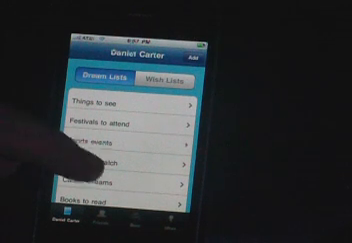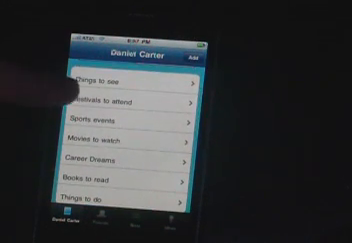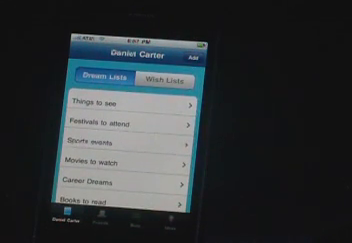Okay, this very first page that comes up has all the lists of the dream list that you have, and you can organize them into these different lists. I have things such as things to see, festivals to attend, sports events.